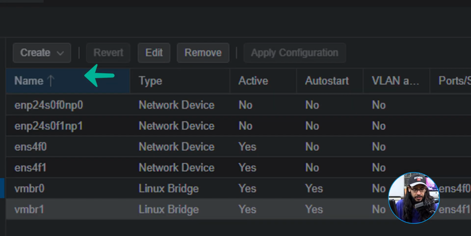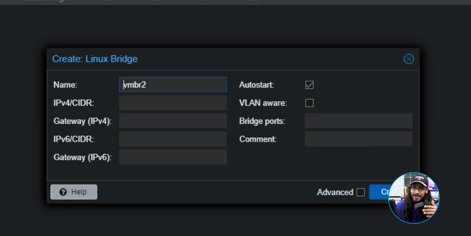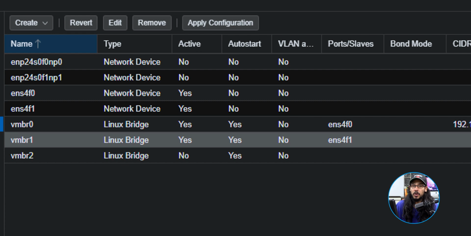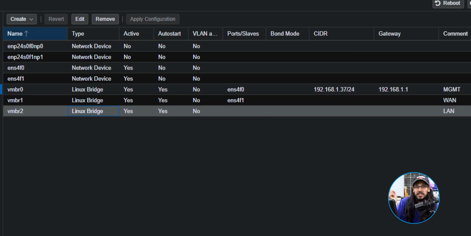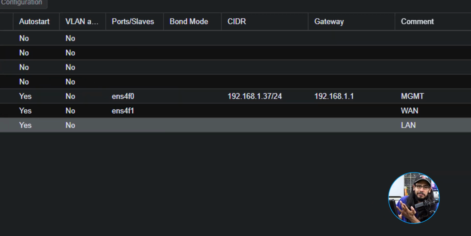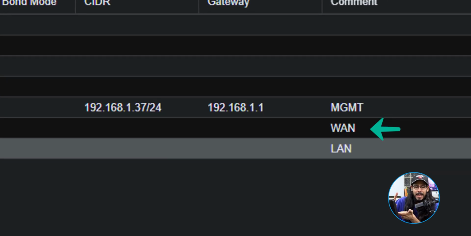Now, I wanted to create another Linux bridge, and I clicked on the create button and selected Linux bridge. For this one, the only thing that I did was provide a comment. That comment was LAN. I clicked on create and then clicked on apply configuration. Click yes here. And that's it. This is part 1, pretty simple. Just configuring my management, the WAN, and the LAN.